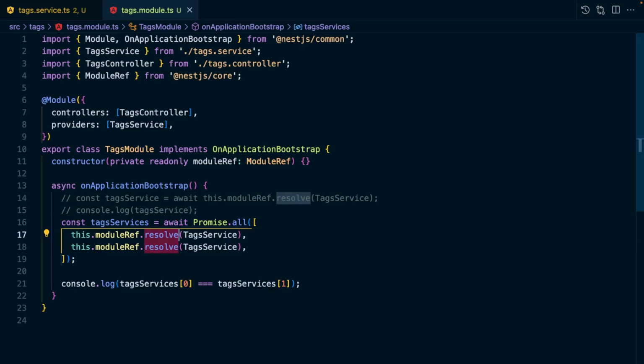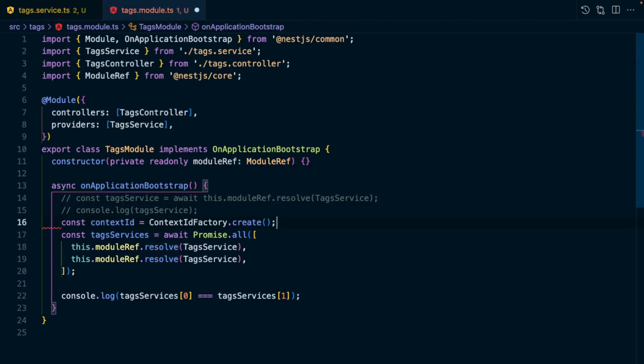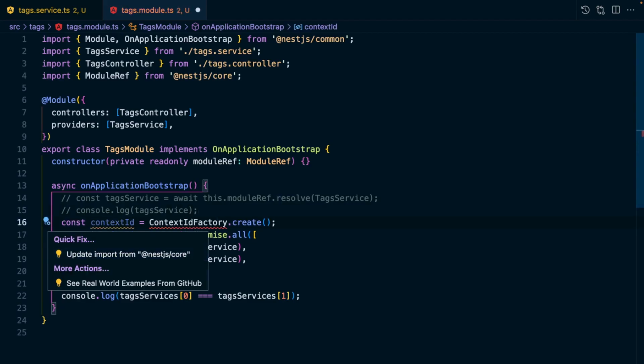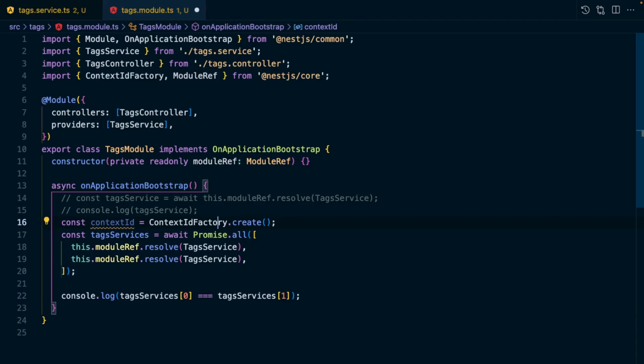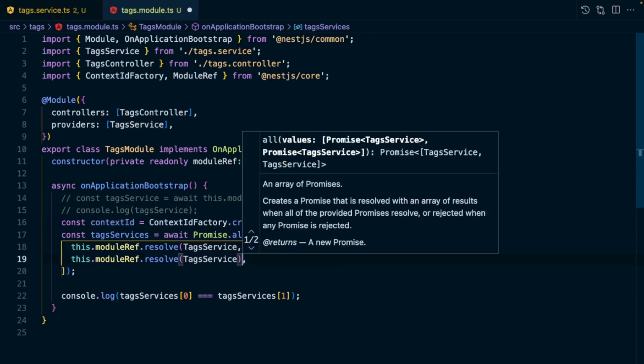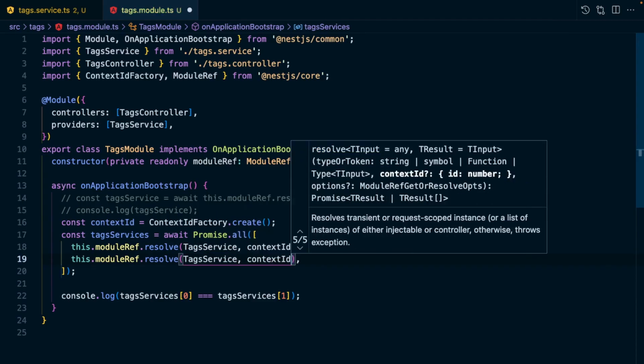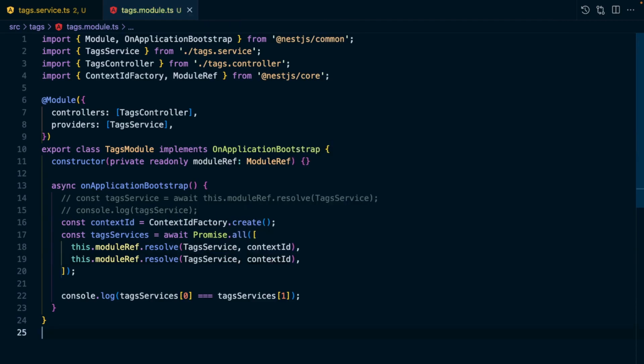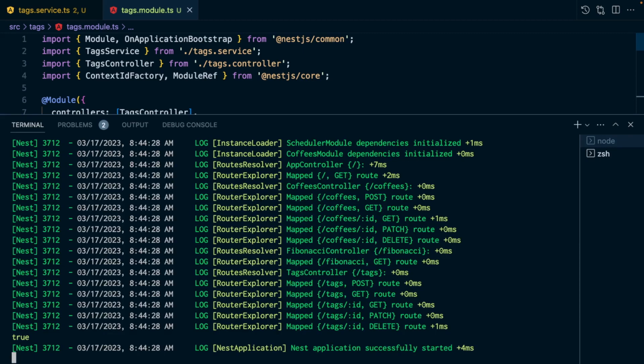First, let's use the ContextIdFactory class to generate a context identifier. This class provides a create method that returns an appropriate unique identifier. And with this context ID in place, let's pass it in as the second parameter of the resolve invocations. And if we save our changes and take a look at our terminals again, we'll see that our instances are now equal, hence true. Great.